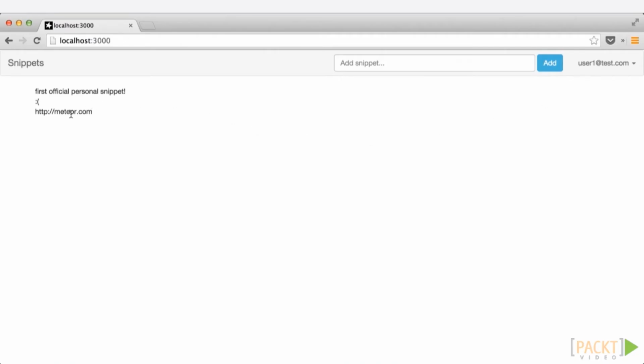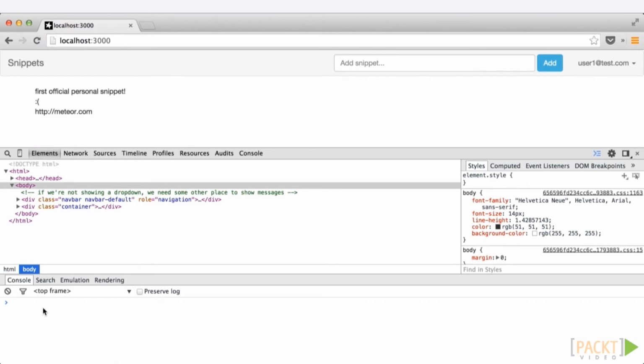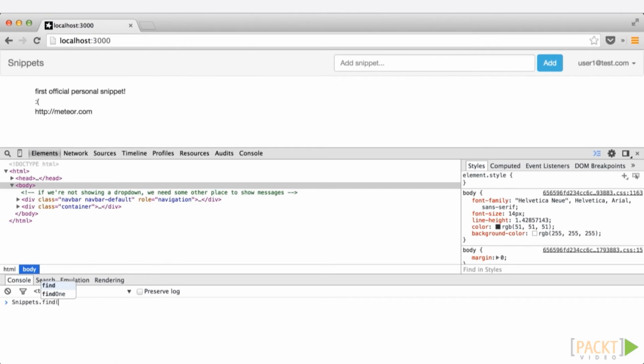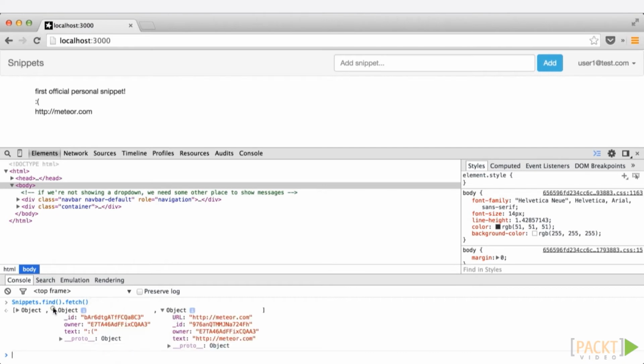Now this isn't reflected in our UI just yet, but if we go into the command line on our client and do a snippets.find.fetch so that we get all the results back, we'll get 3 objects because we have 3 snippets, and you will notice that there is a URL. So that URL was actually added. If the text wasn't a URL to begin with, then the URL property is not added to the object. So if we add a new one, let's say http://packtpub.com, go ahead and add that, and it should be pretty instantaneous.